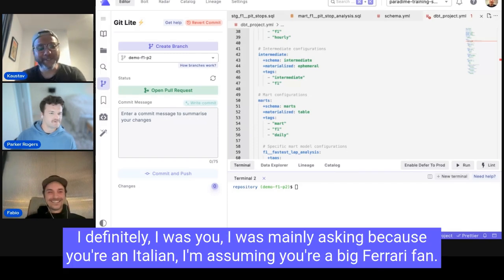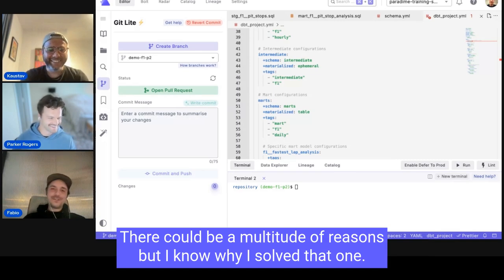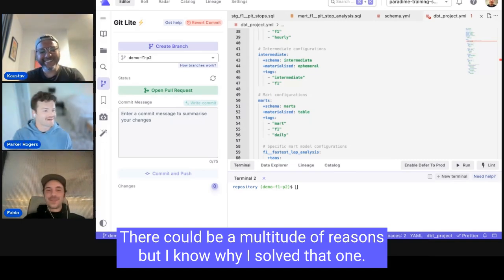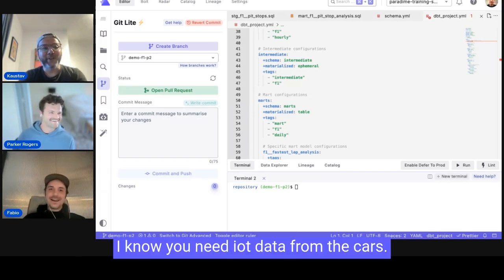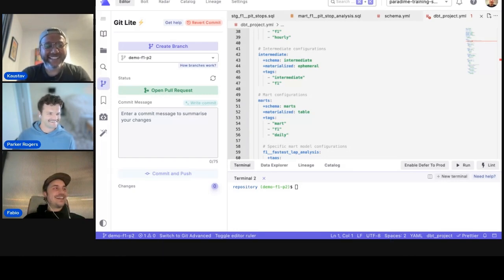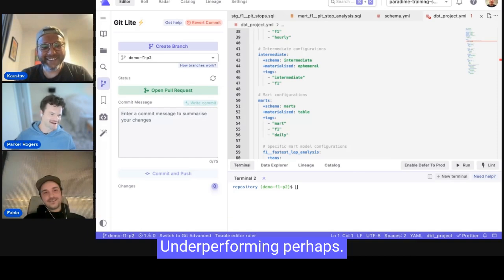I was mainly asking because you're Italian. I'm assuming you're a big Ferrari fan. Yep. Do you have any insight as to why Ferrari finished in 8th place and 10th place last week? There could be a multitude of reasons, but can DinoAI solve that one? I don't know. You need IoT data from the cars. It's a long season, so we shouldn't just look at that one week. But maybe that's the question we answer next week: why Ferrari is underperforming, perhaps.